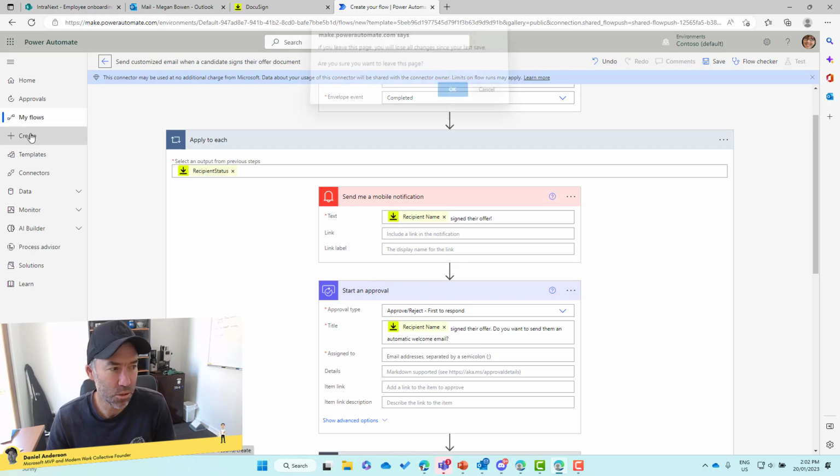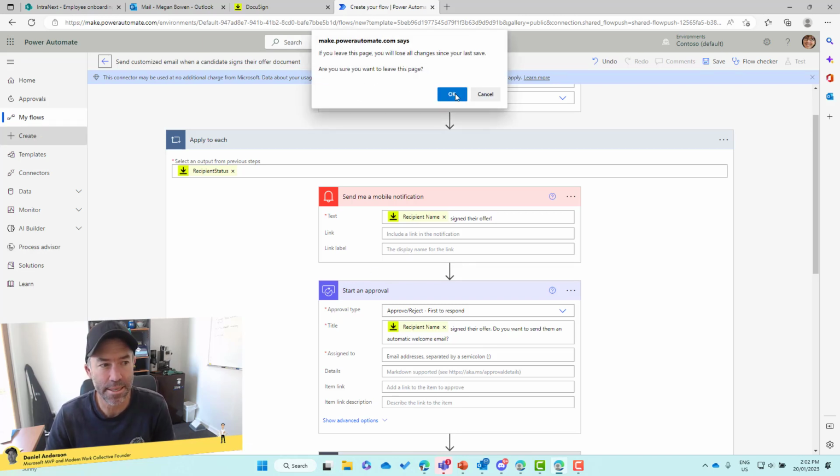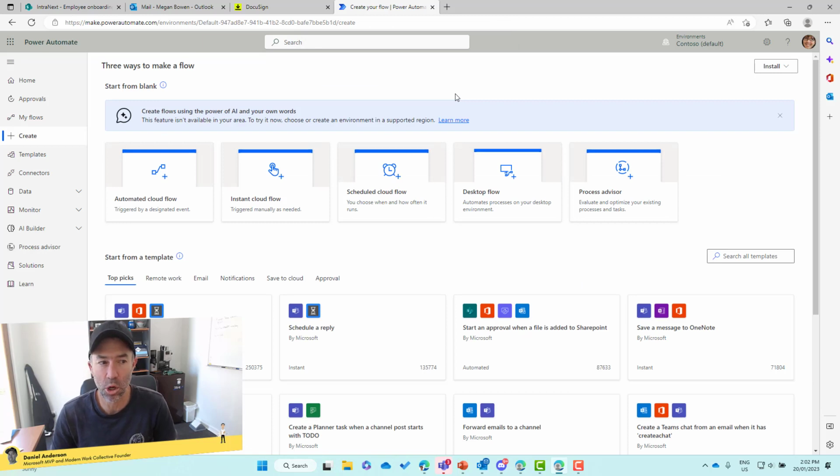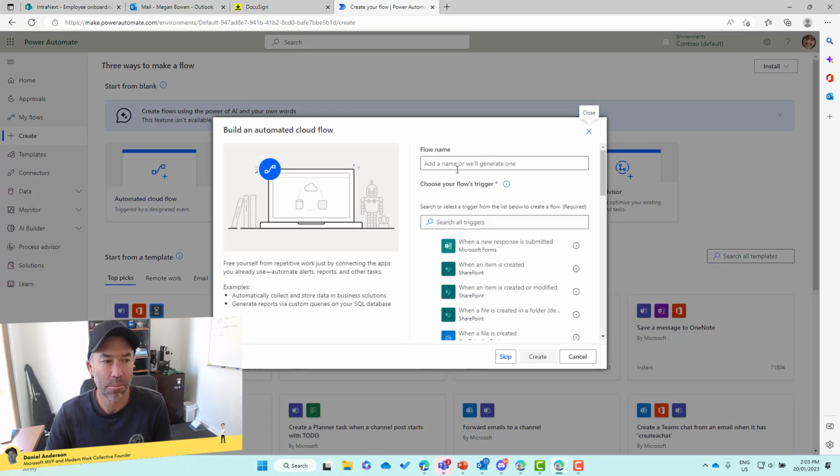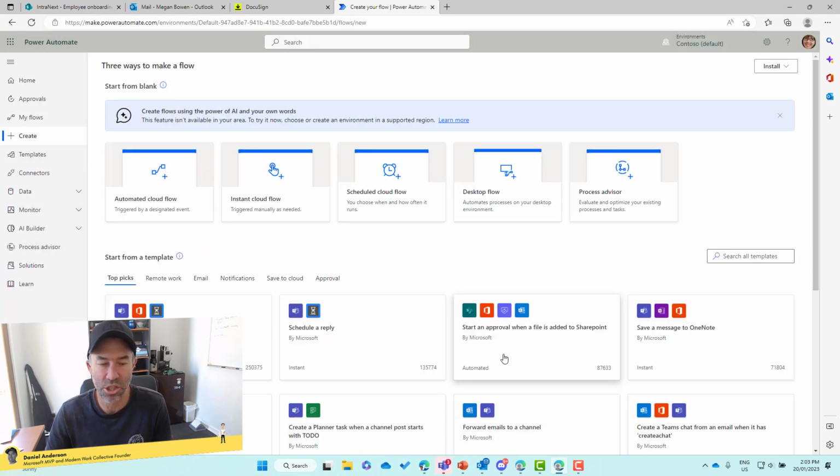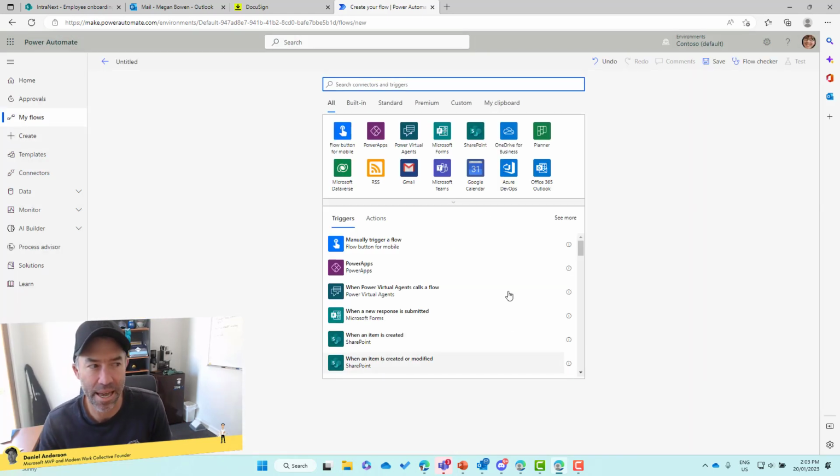But in our case, what I want to do is start a new Power Automate flow from scratch. All right, so it's going to be an automated cloud flow. I'm going to skip this and we're just going to go into the authoring canvas straight away. So I'm going to give this a name. So let's call this new hire signature, like so. So we'll name it like that.